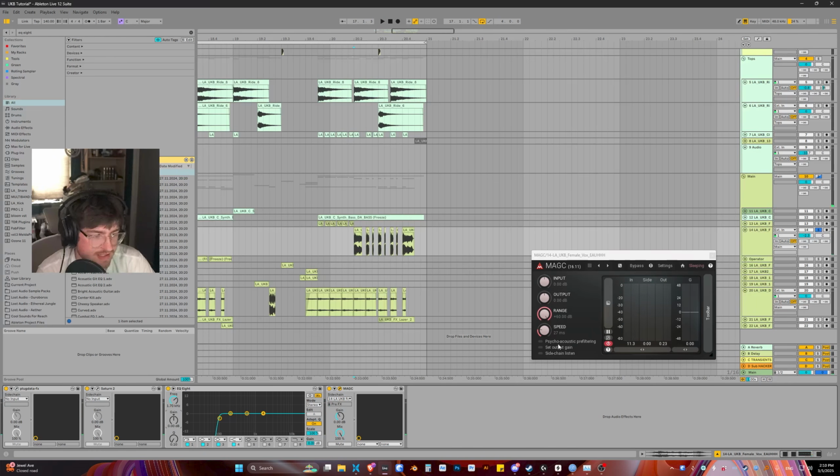Right. And you can turn on this psychoacoustic pre-filtering here, and that might give you a more accurate representation of the volume, because it's trying to model how we hear things. Higher frequencies are just going to sound louder when they're boosted, so this will try to fix that.